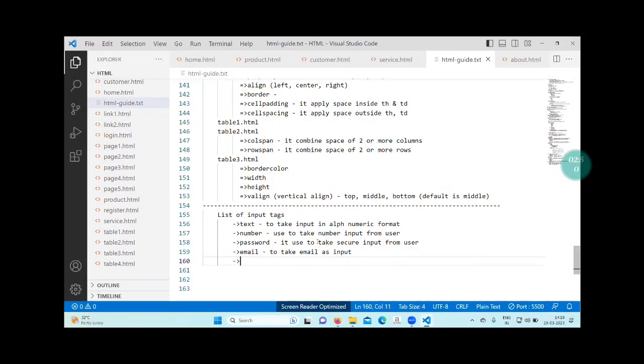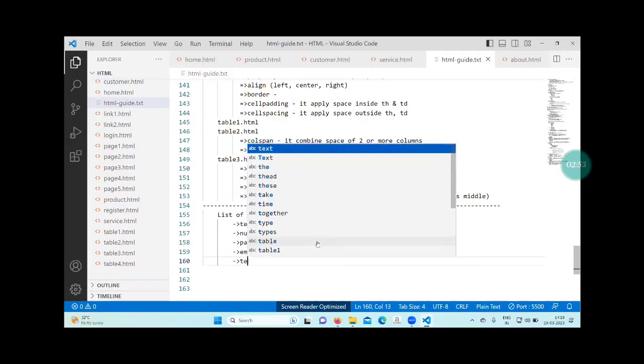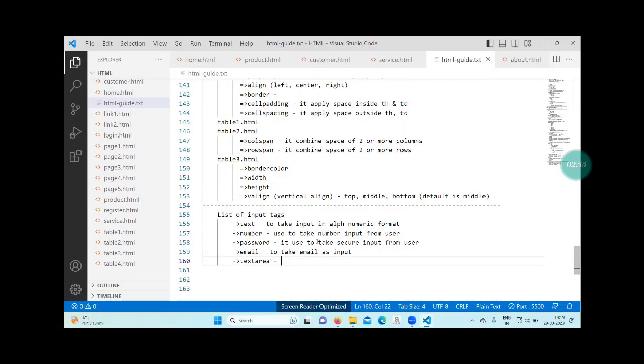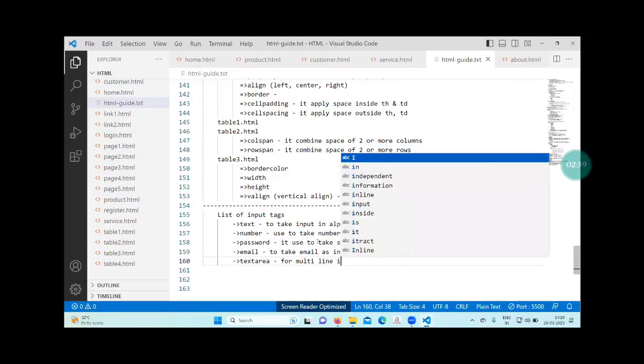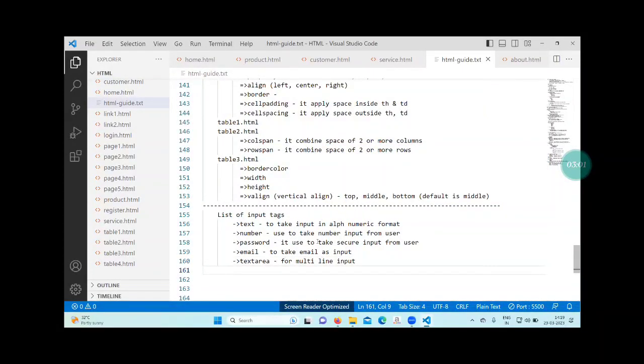Next, you can write textarea. This is for what purpose? For multi-line input. Like when we want to take multiple line input from the user, maybe an address, maybe a description of a product, or maybe an about-profile, anything more than one line, we can use this textarea to take the input from the user.